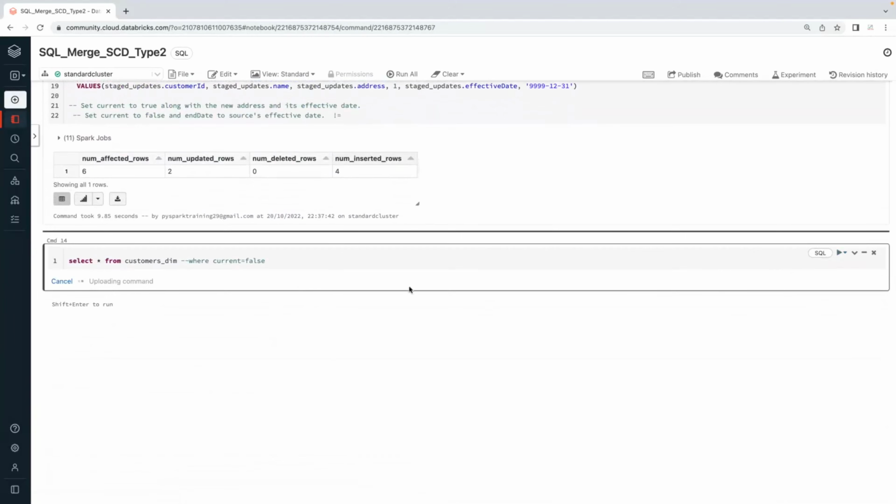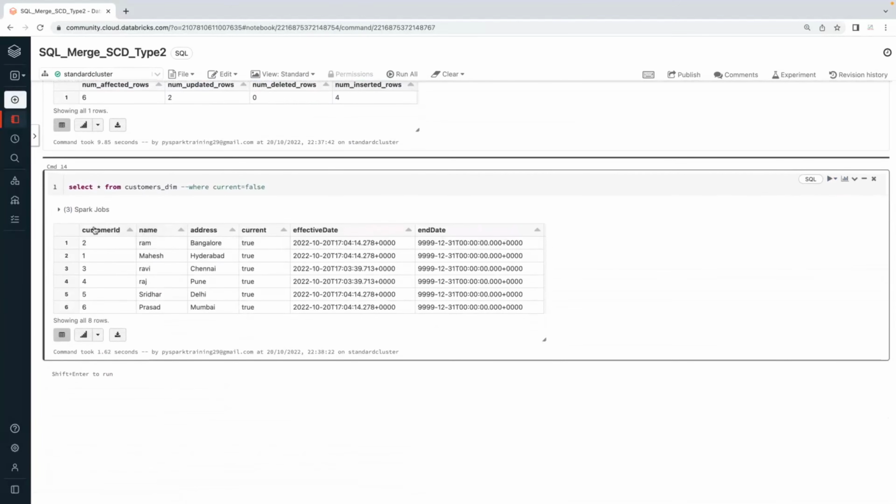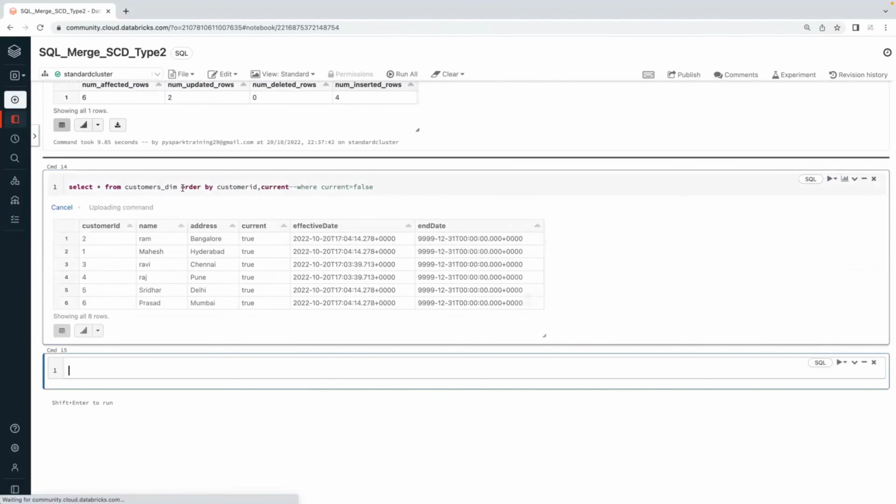Now let me show you the target table. We need to verify that data in the target table is correctly updated or not. So you can do the order by customer ID, then status.